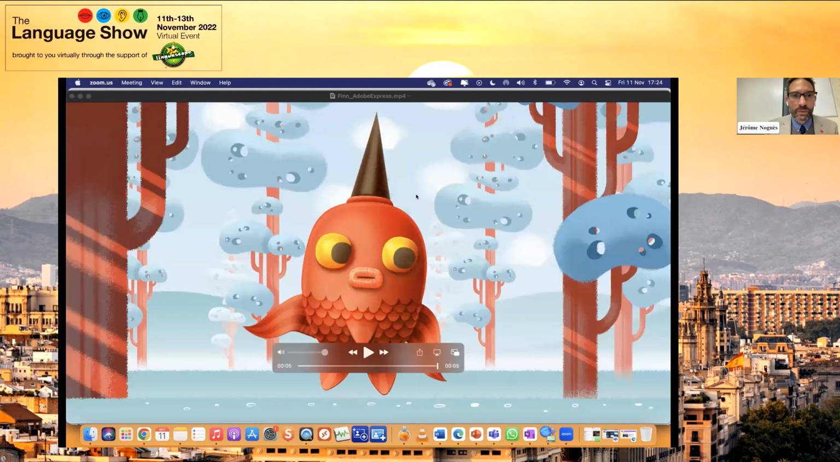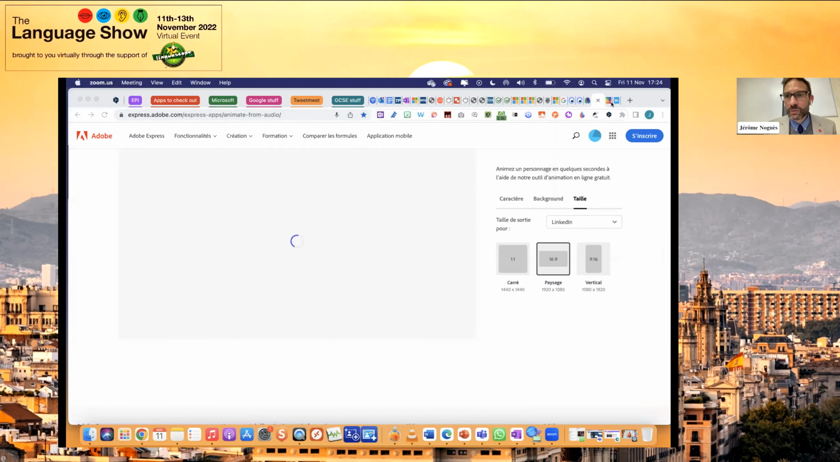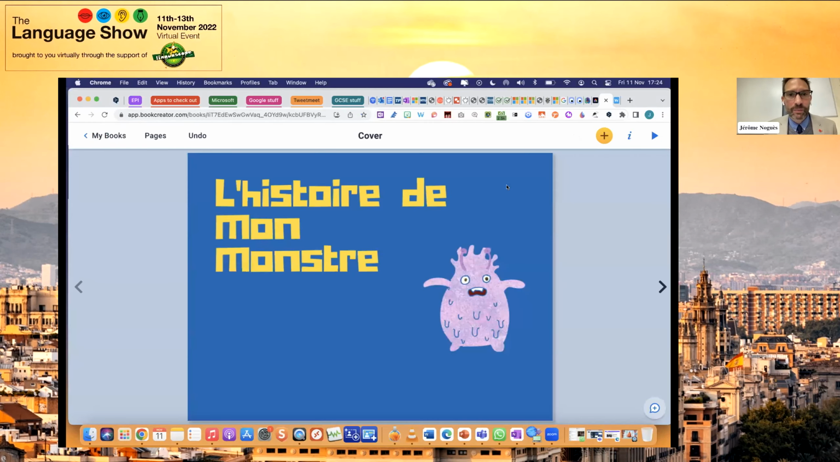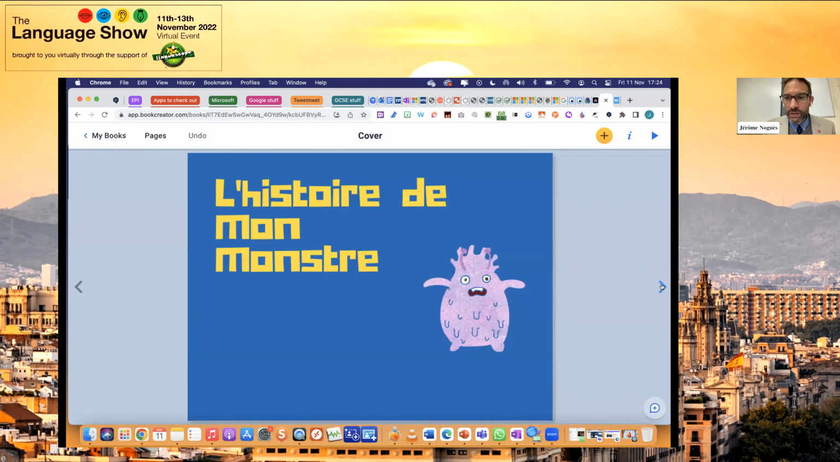And what I'm going to do now is go back onto my other share screen again and try to go away from this one. My Adobe Express is messing around. It's terrible. Can you see my screen now or not? Yes, good.